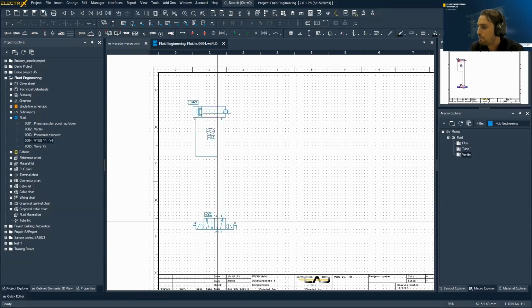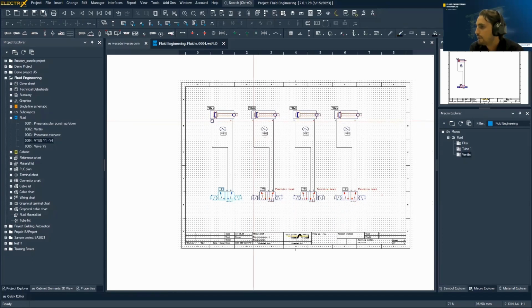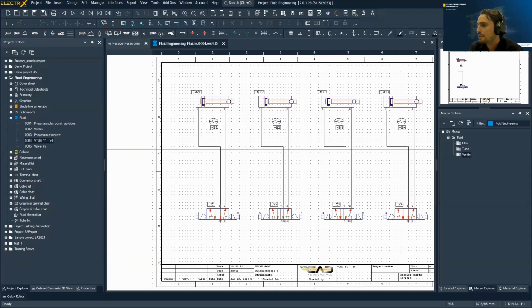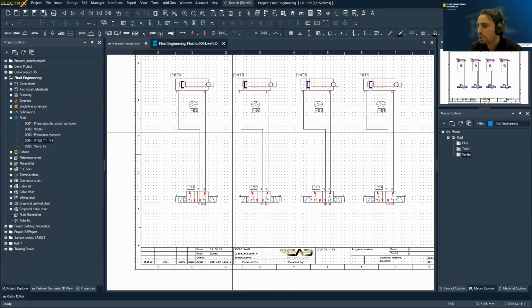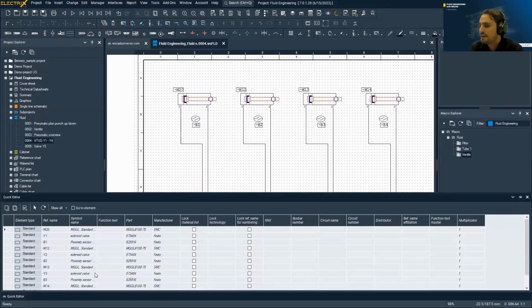Now we will duplicate 3 times like this, and you can see the distance between these elements automatically is calculated. This is also a good benefit. Now here we have the quick editor. If we want more description, we have here function text, manufacturer, and so on.